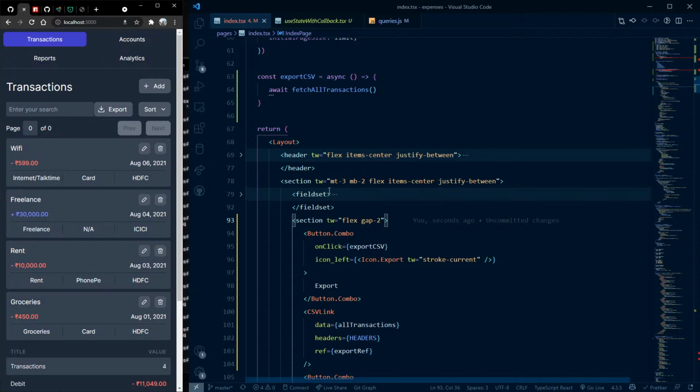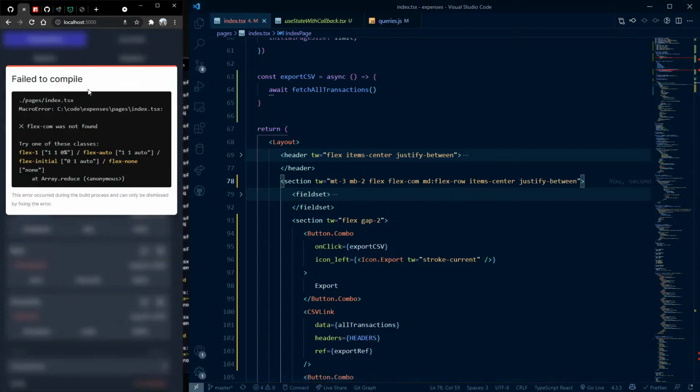Now I'm thinking maybe do flex col. Let's try this. Flex col md flex row. Not flex form, flex col, which is flex direction column.